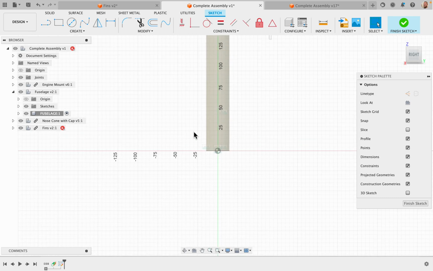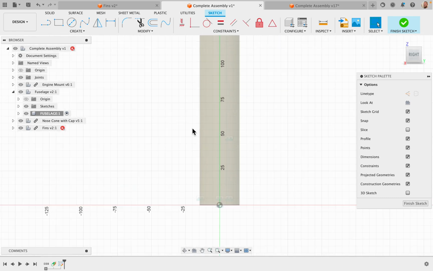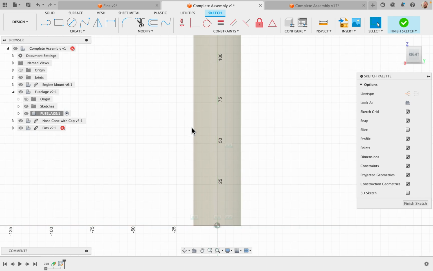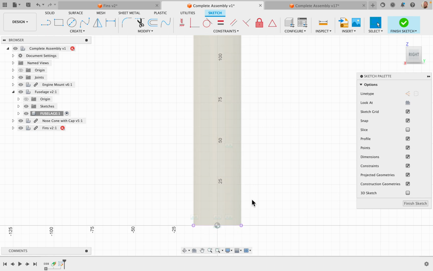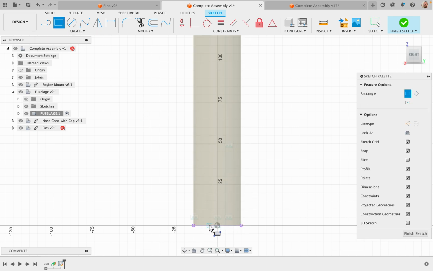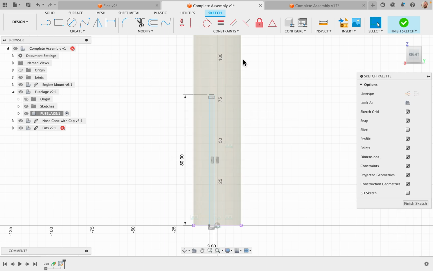Let me zoom in a little bit so we can see better. And do you remember that edge of our fin was 3 millimeters by 80 millimeters? This is where this is going to come in. So I'm going to hit P for project real quick, and I want this bottom line, basically, of my fuselage. So I'm going to hit OK, and so yeah, I got that line right there, and I'm going to construct a 3 millimeter by 80 millimeter rectangle.